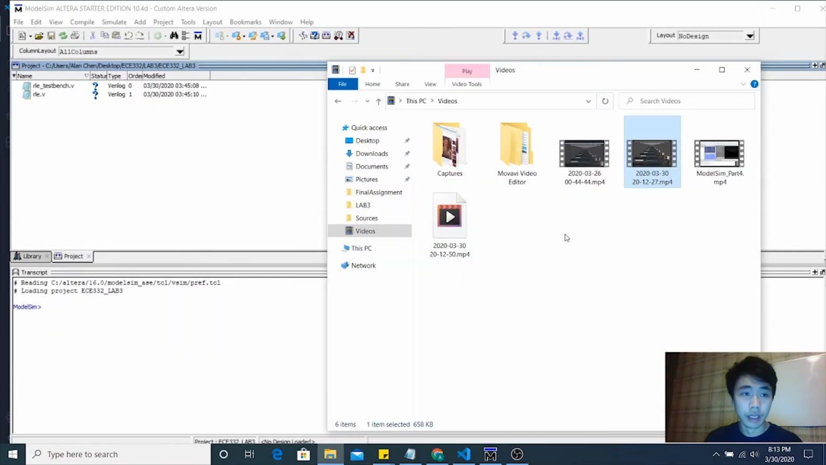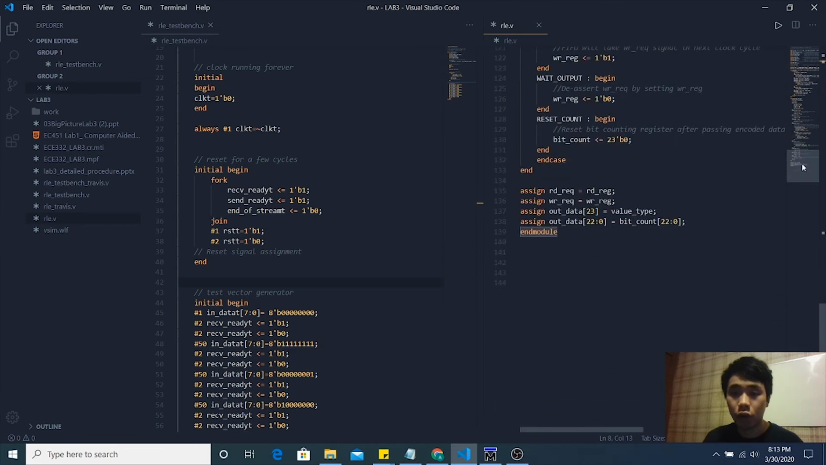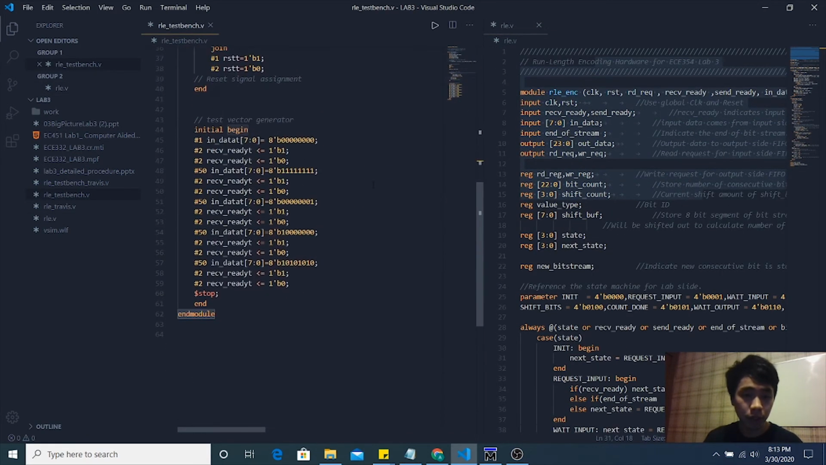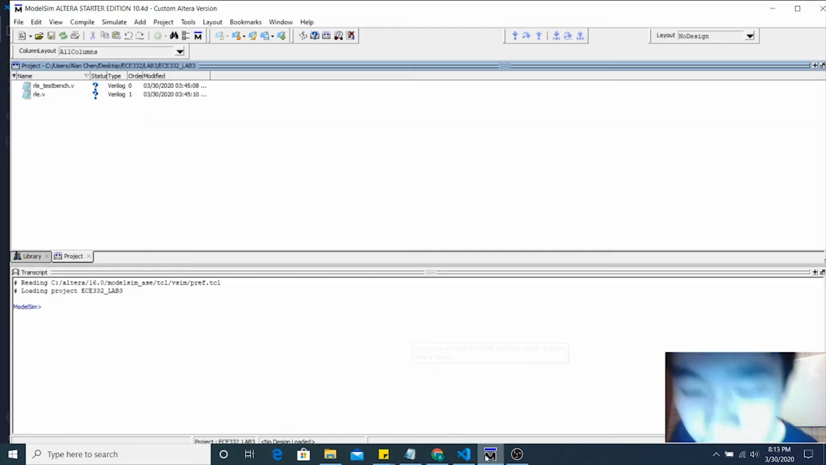Hello, so this video is for ECE-332 Embedded Systems 2, and we're going to do the demo of Lab 3, which is modeling in ModelSim. So first we have the Verilog file right here and the test bench that we wrote. By now you should understand both of these files, and we're going to model them using ModelSim.